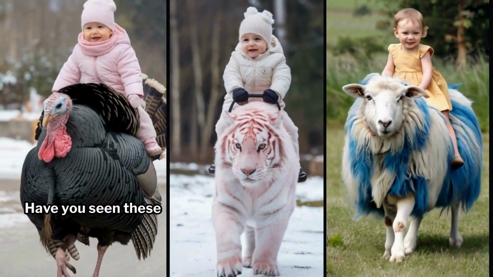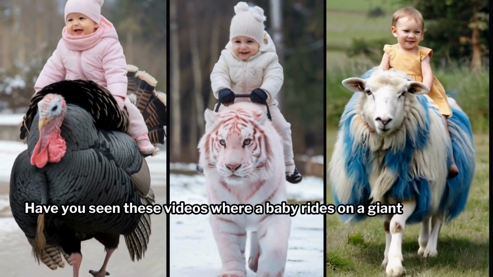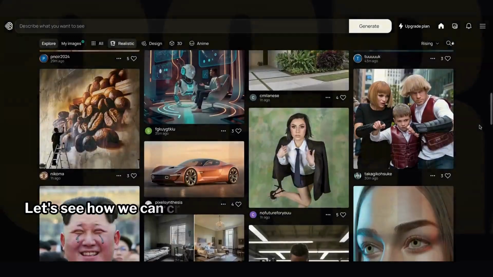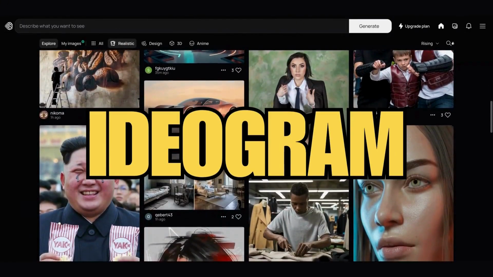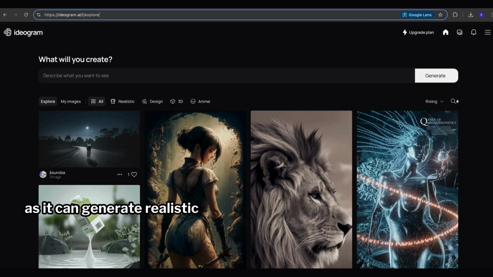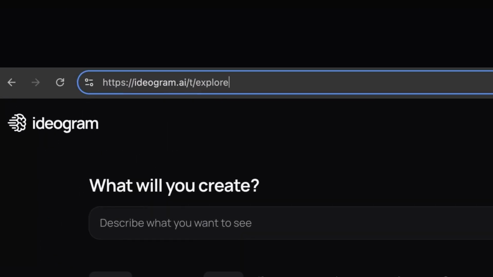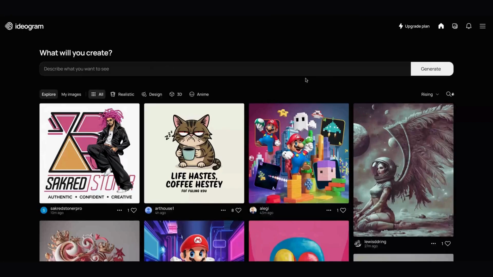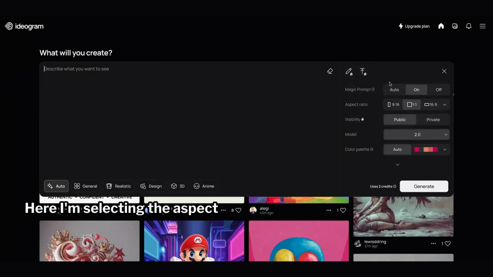Have you seen these AI videos where a baby rides on a giant animal? Let's see how we can create these. For this, I am using Ideogram to generate images, as it can generate realistic images for free. Head over to the Ideogram website and log in using your Google account. Here, I'm selecting the aspect ratio and choosing realistic as the style. Now I'm entering this prompt to generate a little girl riding on a fantasy pink tiger.